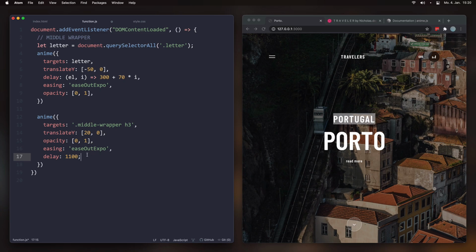1100 milliseconds. That means this animation will start 100 milliseconds after this one has ended, because the duration for this one is 1000 milliseconds, meaning 1 second. And that's the standard sort of duration that you get for Anime.js when you don't specify anything else. So we're just using 100 milliseconds more to finish, so we can wait for that animation to finish and then start with the next one. Let's see how this looks. Pretty nice in my opinion.